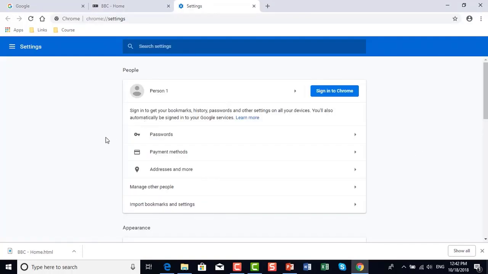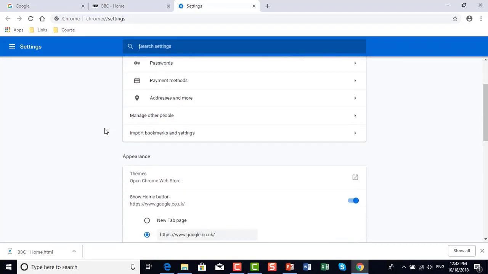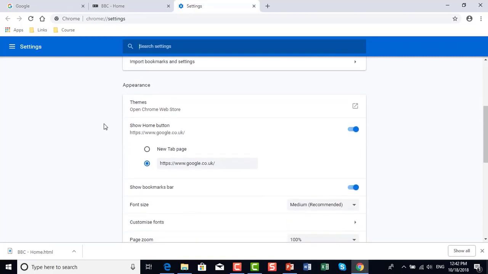And then settings are the ones that we went to when we set up our home page. So you can then have a look and see who can sign into Chrome. We haven't got a Gmail account, so we can't log into Chrome as things stand, but we will be covering that again in a later module. Passwords, we can manage those, and other people. Themes, we can look at themes, but we'll probably go to the Microsoft theme, which is a good alternative for this.